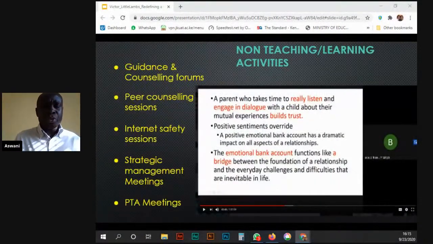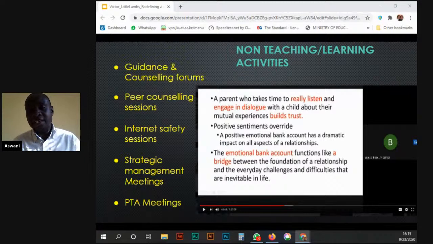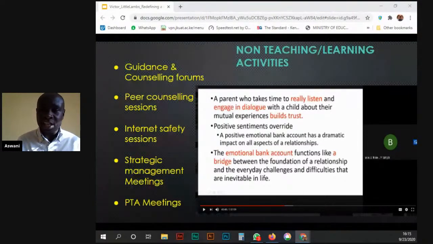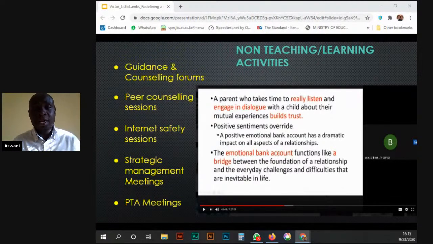We were also able to do guiding and counseling forums, where we divided our classes into groups. We would have different groups having different guiding and counseling, guided by a teacher, guided by a parent, and this in a way turned out to be a good way of keeping our learners involved during that time. There was peer counseling. Learners would be created a Google Meet link and they would go and create groups and start talking and counseling one another.